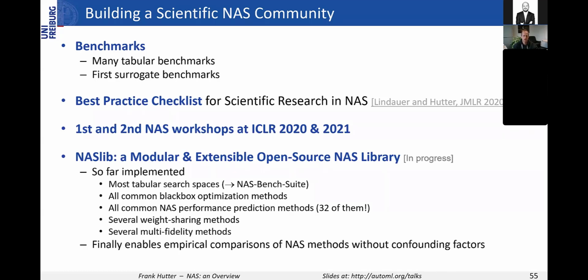And I think this will be the future of neural architecture search because it allows apples-to-apples comparisons without confounding factors. Many of the weight sharing algorithms are a couple of lines of pseudocode, and you want to just change one or two lines to make it into the other methods. But right now you have to go from one package to another package and everything changes. So there are so many confounding factors that are remedied by NASLib now.